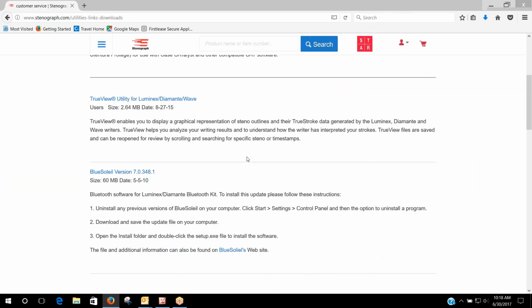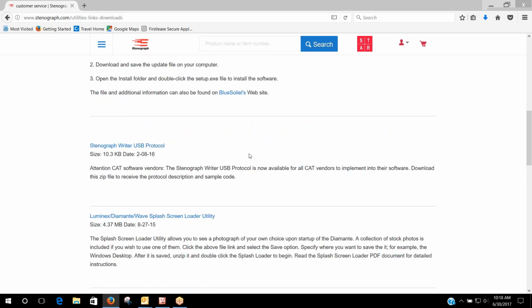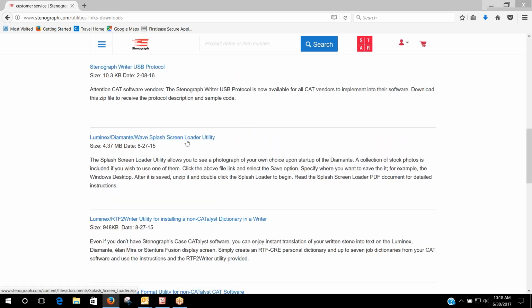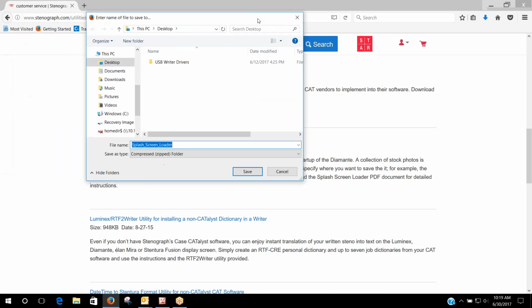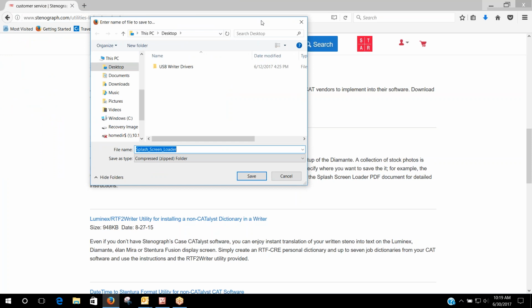We're going to scroll down, and by the way, all these are free, to the Luminex Diamante Wave Splash Screen Loader Utility. And then we just need to download that. So I'll walk you through that. We click, and each computer is a little different. You might get different menus, but basically we're going to click on it and we're going to save it.